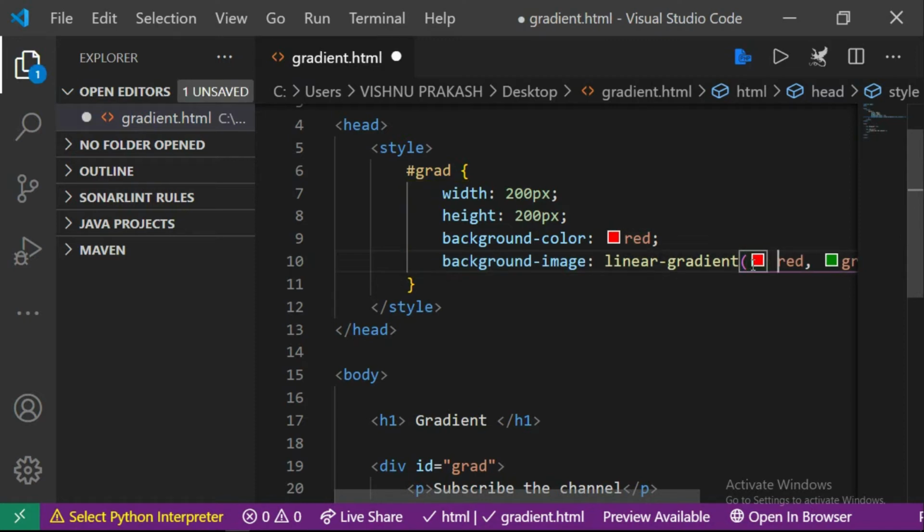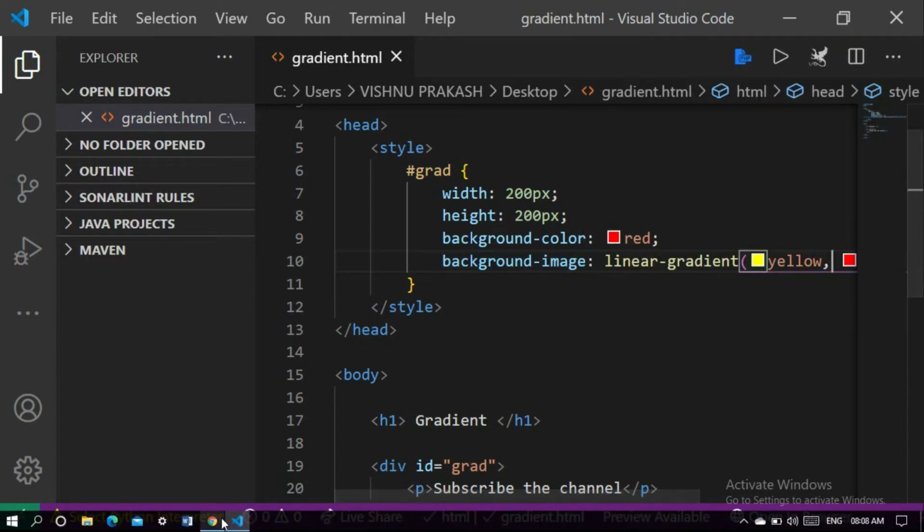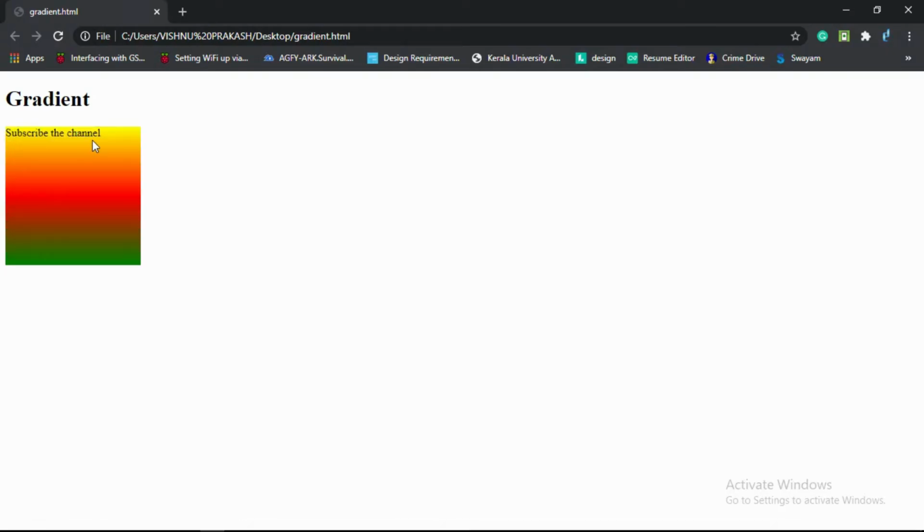So here we'll give something like yellow. We'll save this one. You can see yellow, then I gave red, then I gave green. Here you can see yellow, red, then green. You can see at the center, the red color is there.